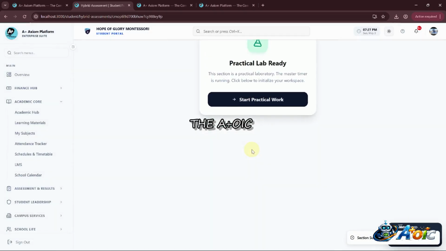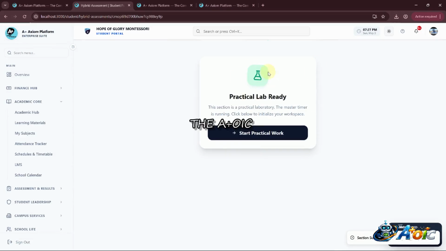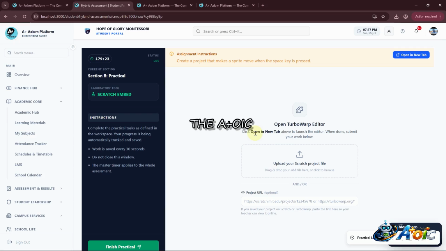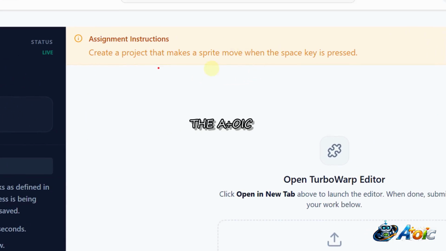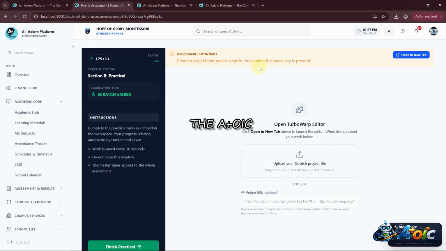So immediately you submit, it opens the portal automatically for you to start section B. So when we click on start practical work, it opens. So this was a Scratch project I actually embedded. It says create a project that makes a sprite move when the space key is pressed. So we have to do that.